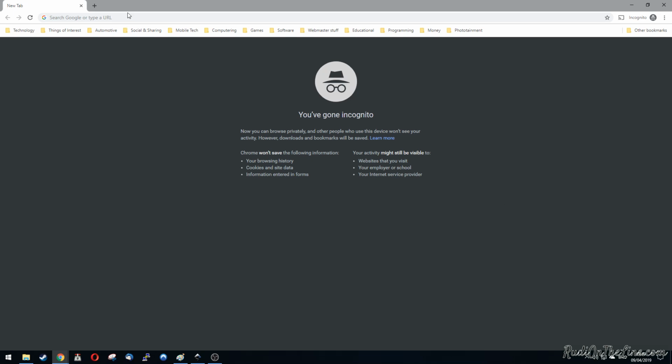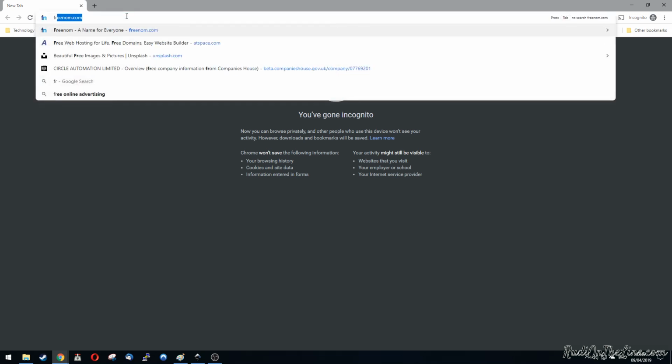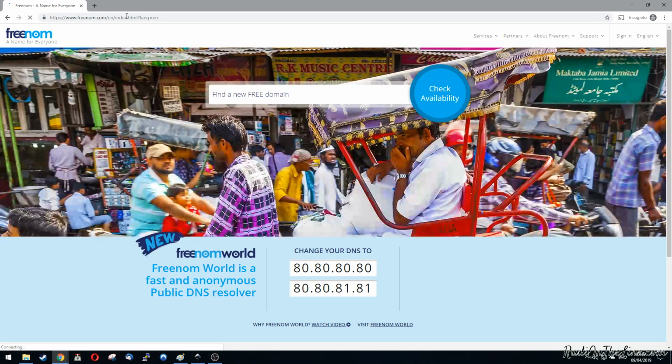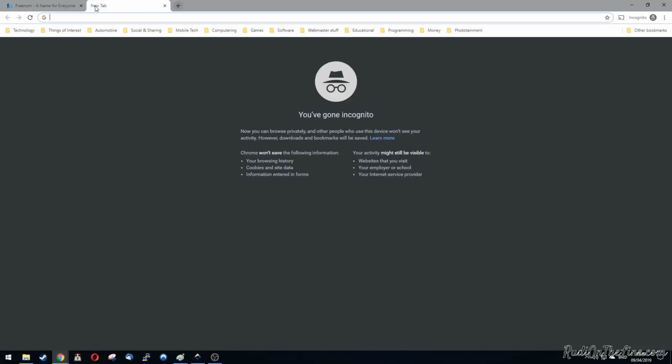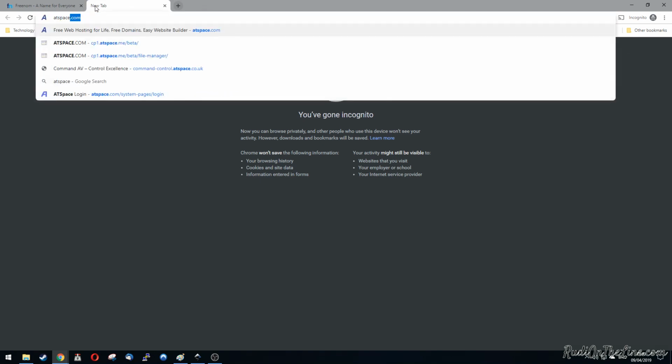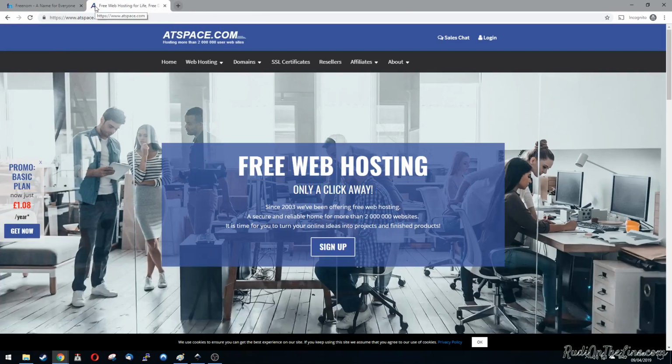The domain name registration service we'll be using is called Freenom, and that can be found at freenom.com, and the web hosting service we'll be using is called @space, and that's @space.com.